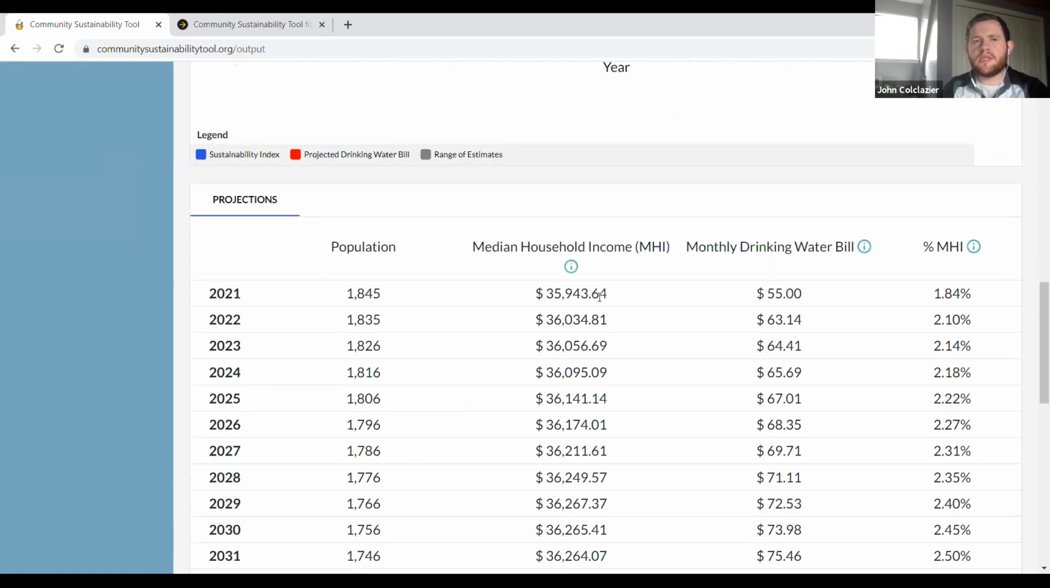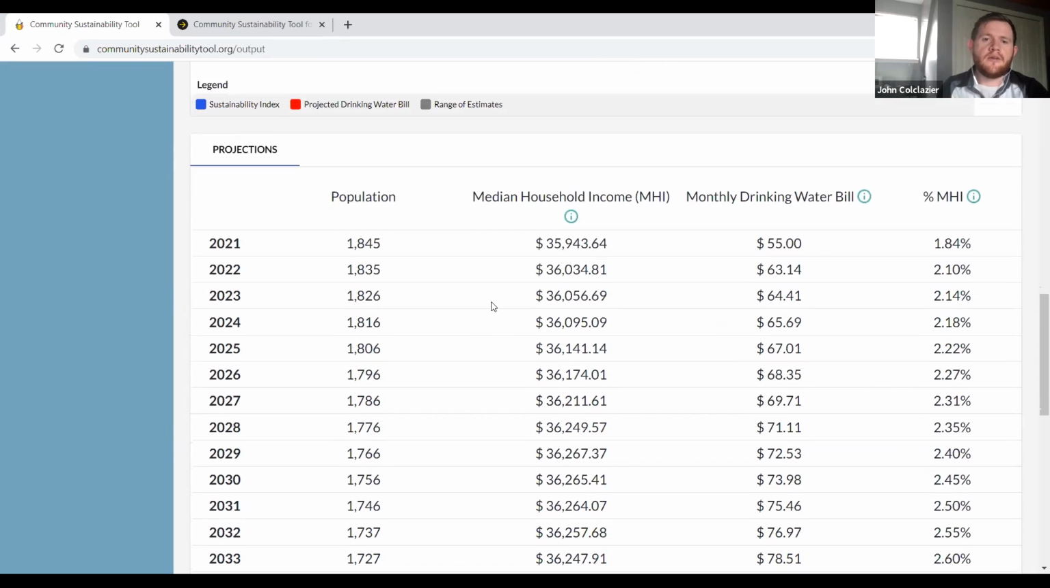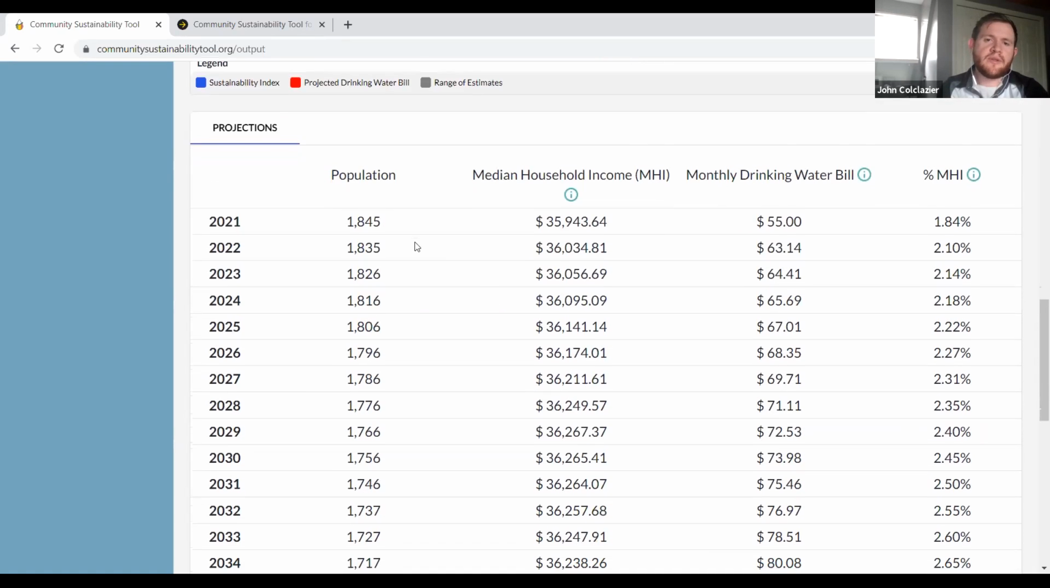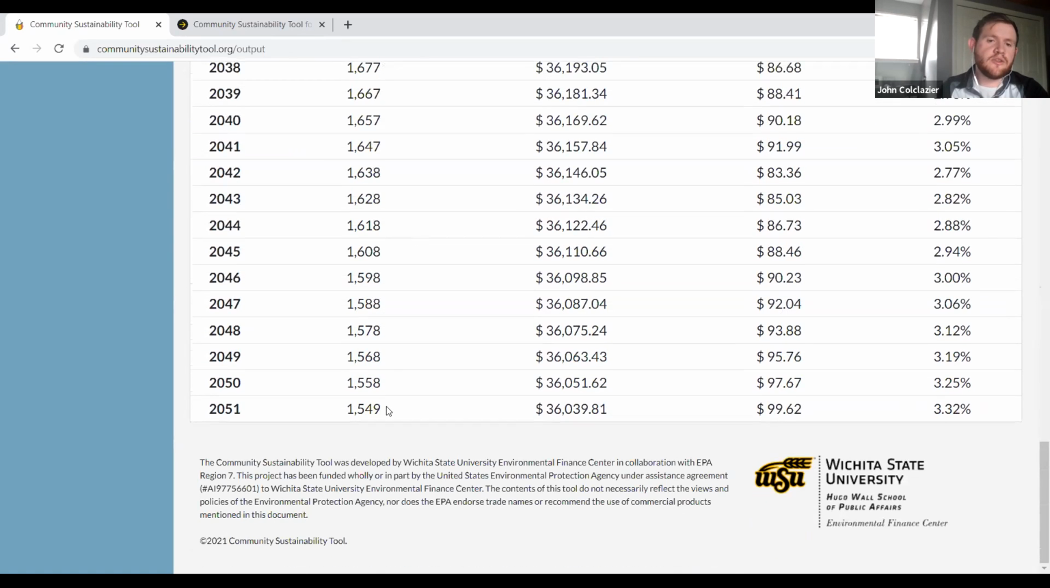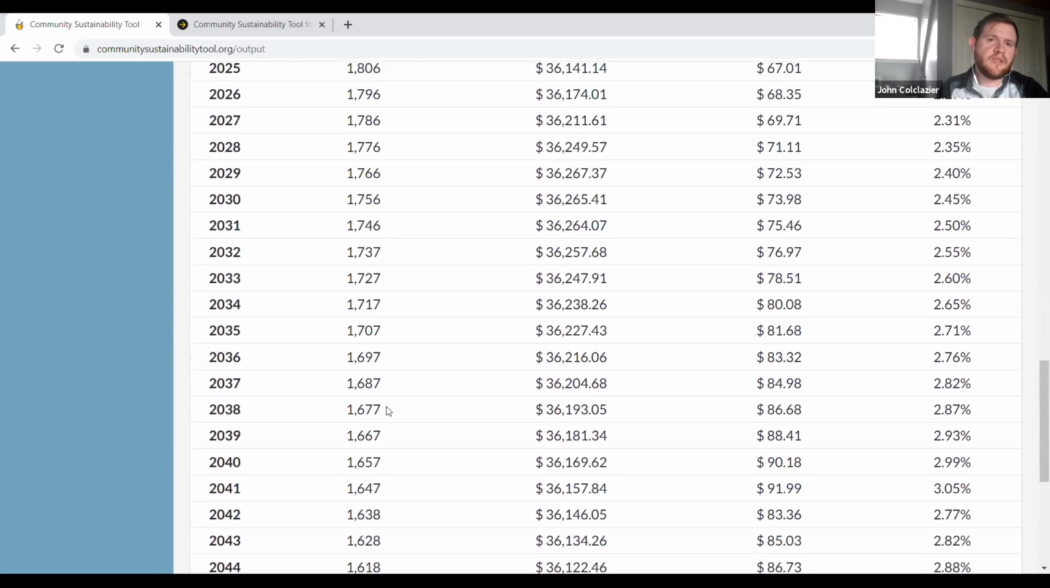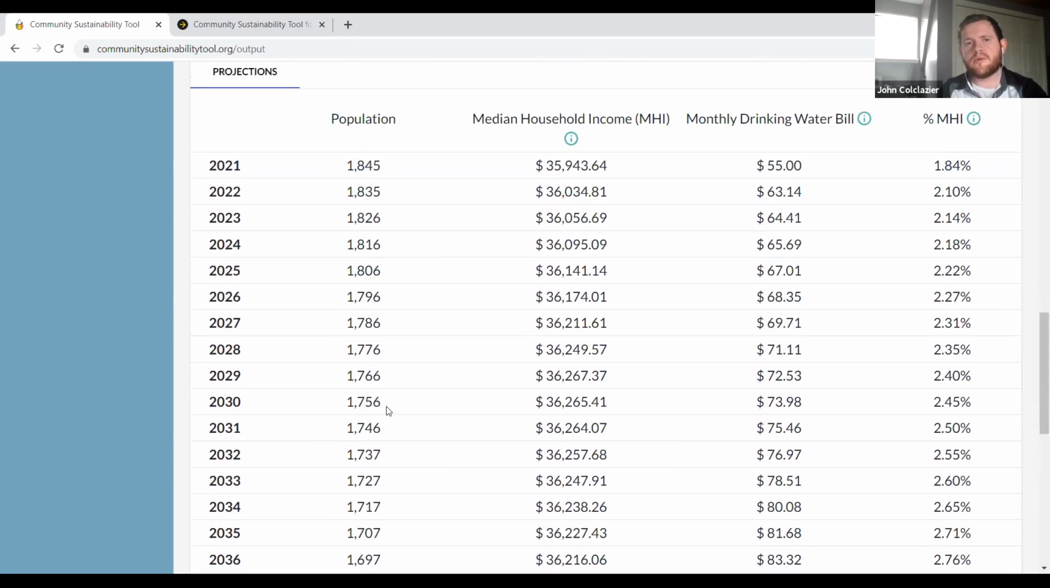And some interesting information that might be helpful for you and your decision makers is to look at our projections below. So we offer population, median household income, that forecasted monthly drinking water bill, and then that percent of the forecasted median household income over here on the right. So as we can see for Belleville, the population decreases all the way down to about 1,500. It loses around 300 people within the community according to our forecast over the next 30 years.